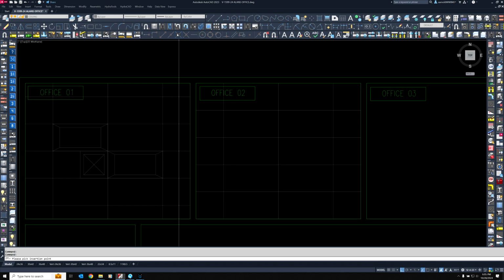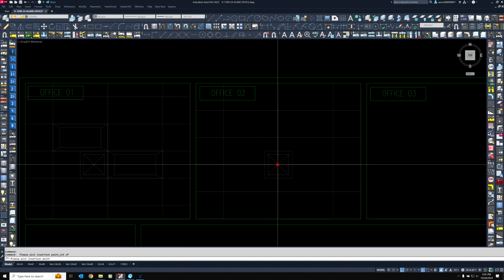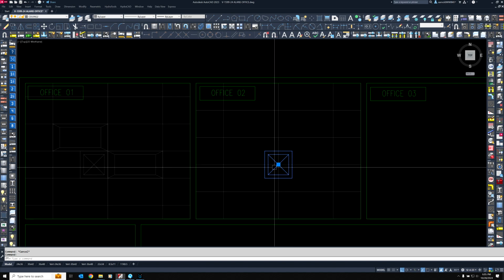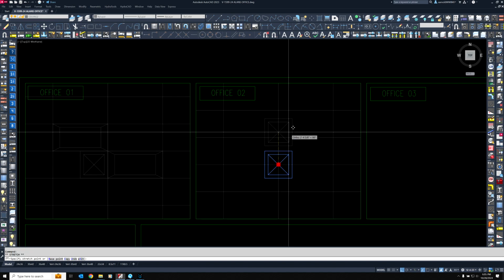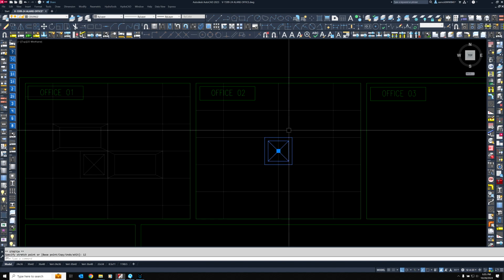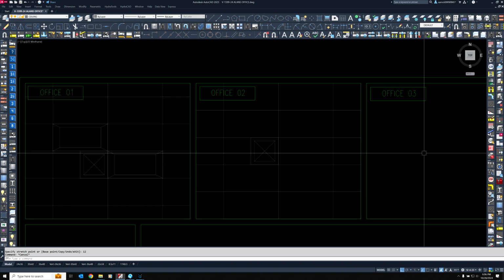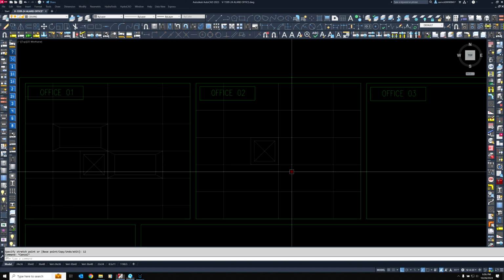I'm going to pick the intersection. Let's just say this point, and then escape. Left click and grab that snap point. Take it 12 inches north, take it 12 inches to the west, and now we have that in the right spot according to our PDF.